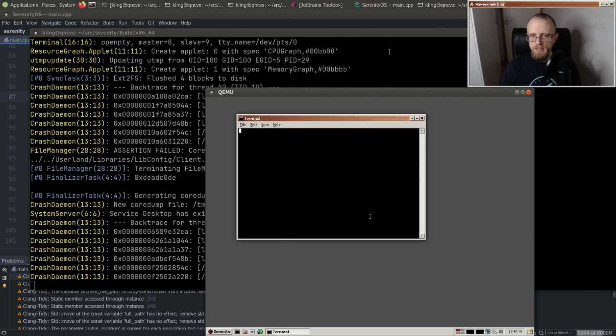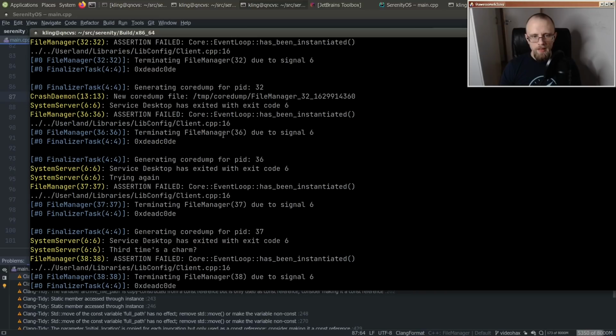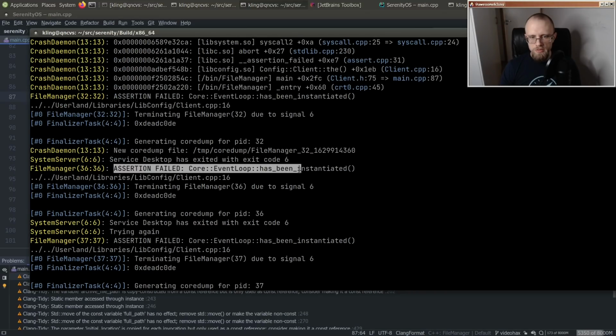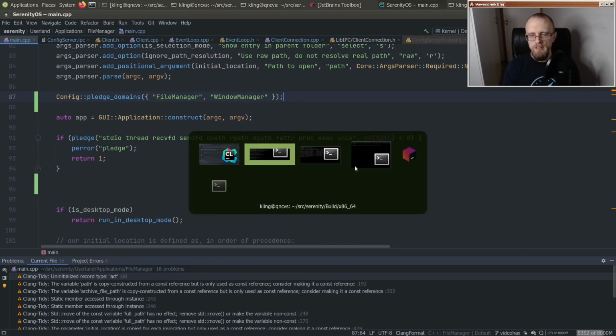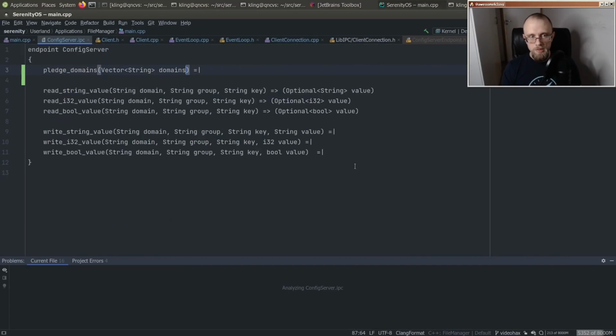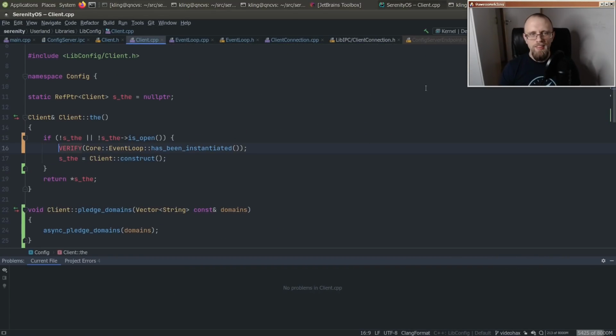But of course, sometimes you have to edit something. Yeah, so now we get this thing here instead. Assertion failed. Event loop has been instantiated. So that should be significantly easier to debug next time.